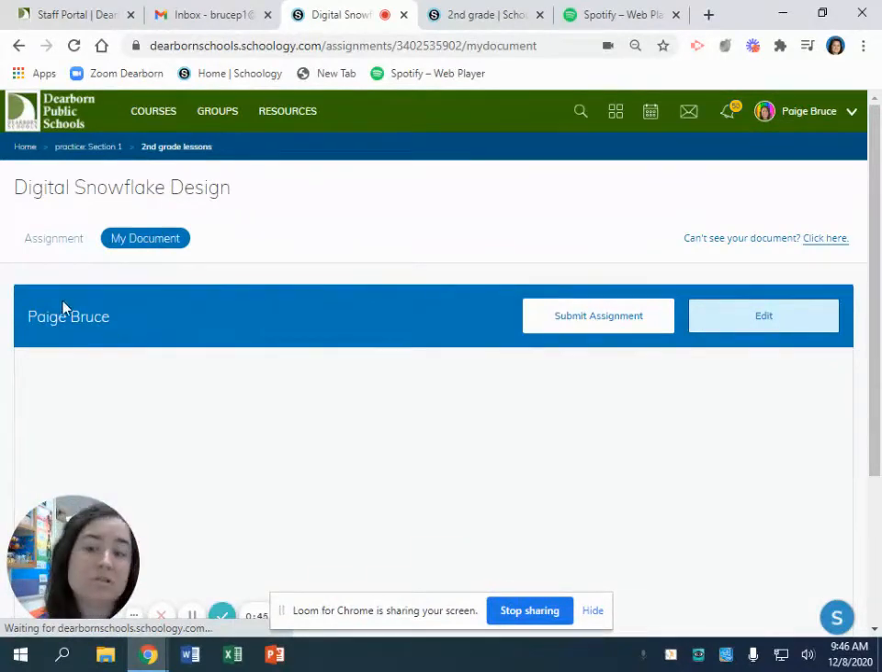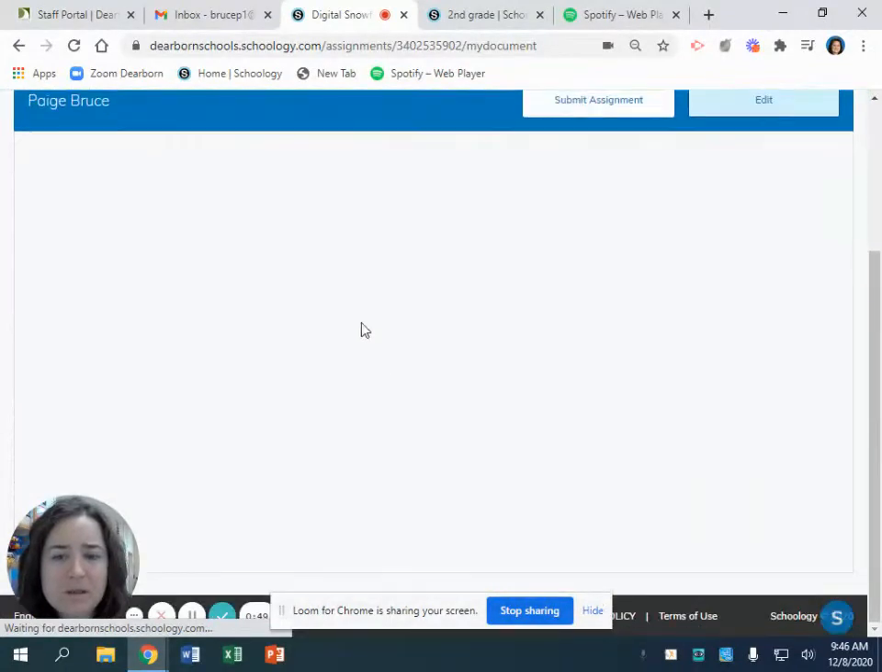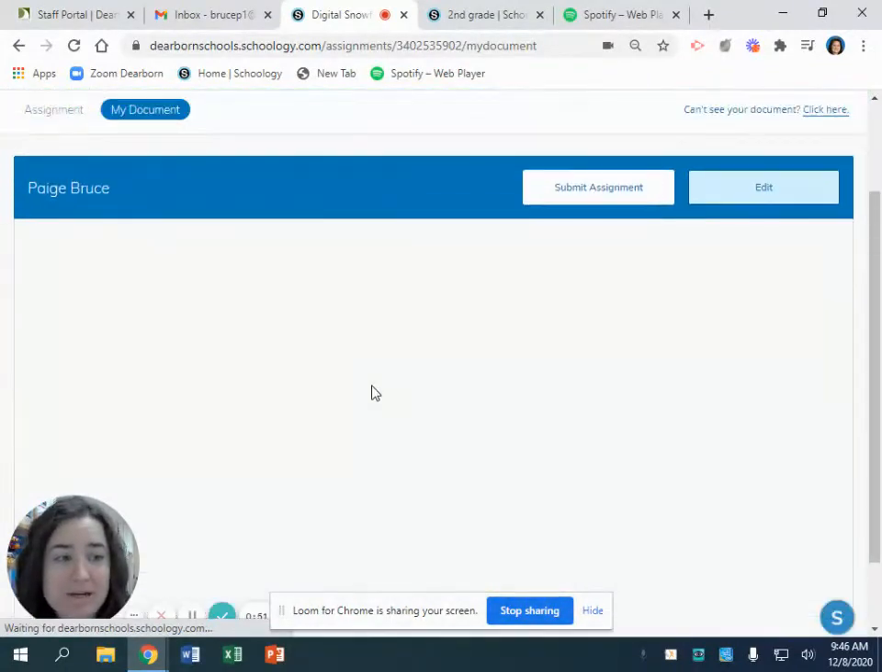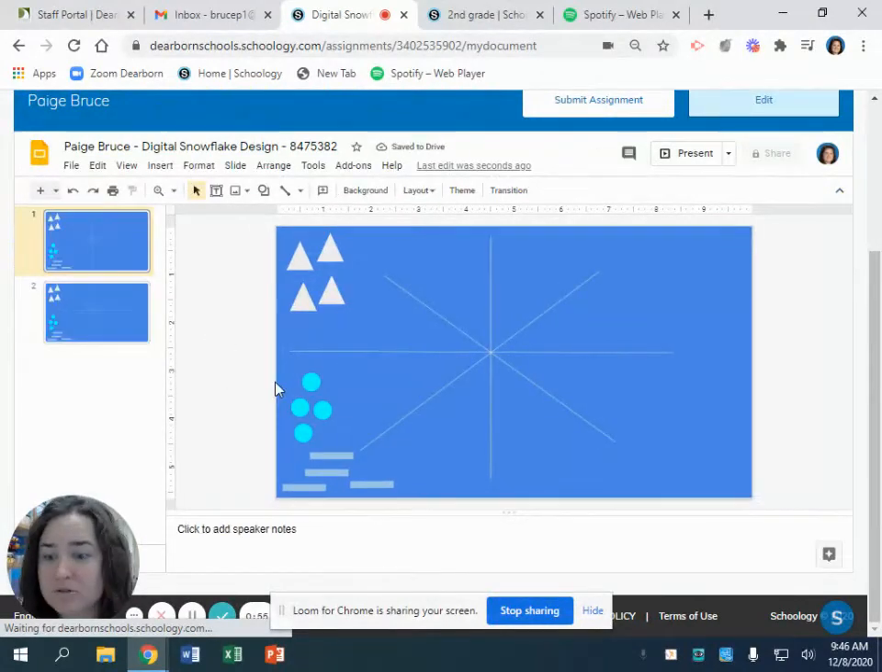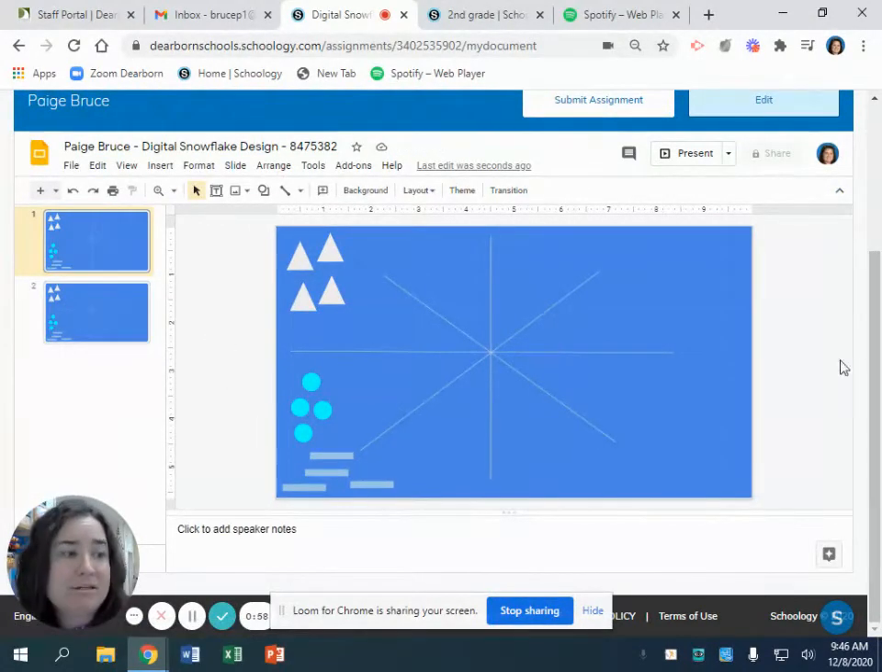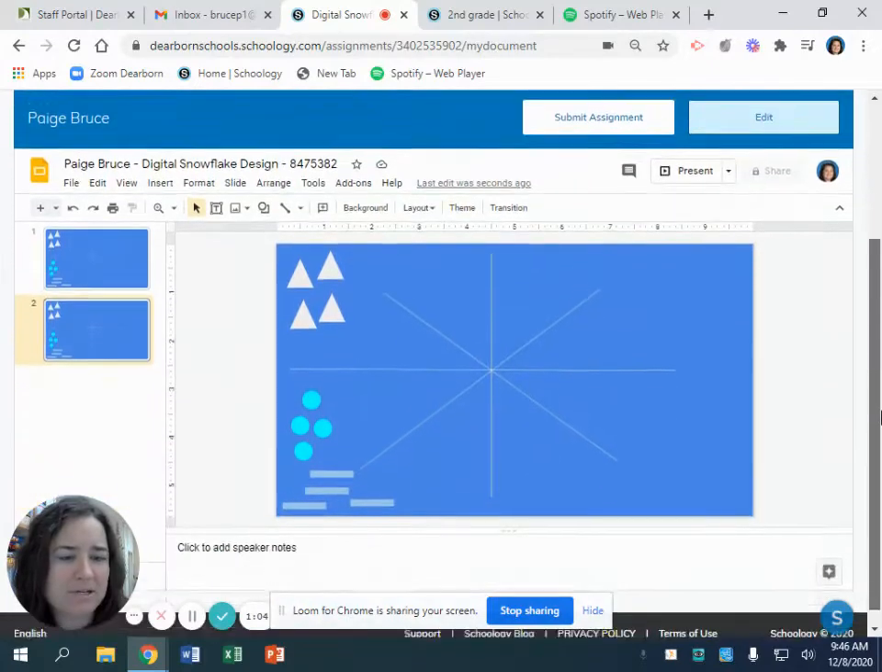Then you should see your name here. You will see a slide to decorate right here. If you don't see it, you might just need to wait a second. So see how mine took a minute there. So give it a second if it doesn't show up, or you can always click right here if you can't see it, but maybe just try to wait a minute first like I did.